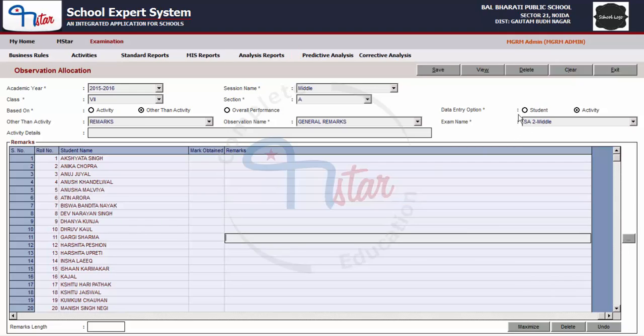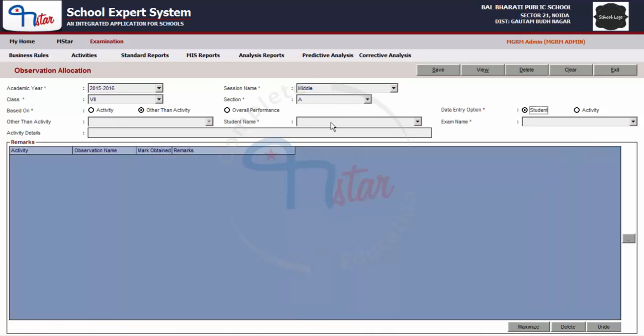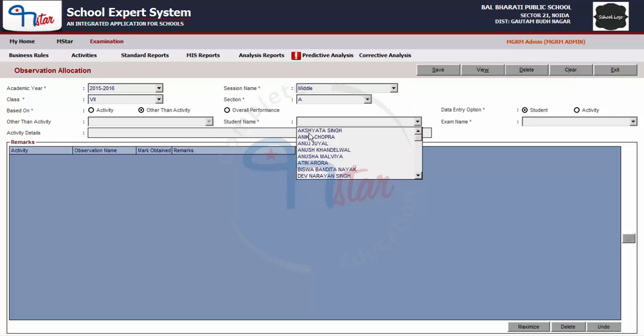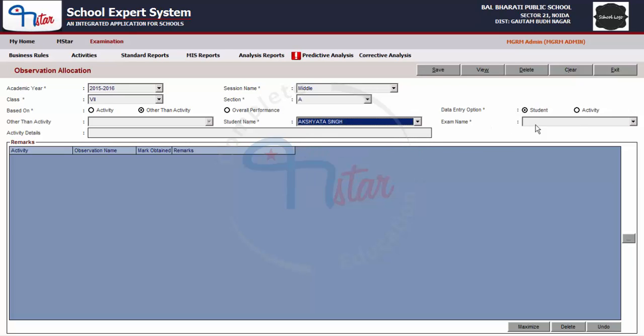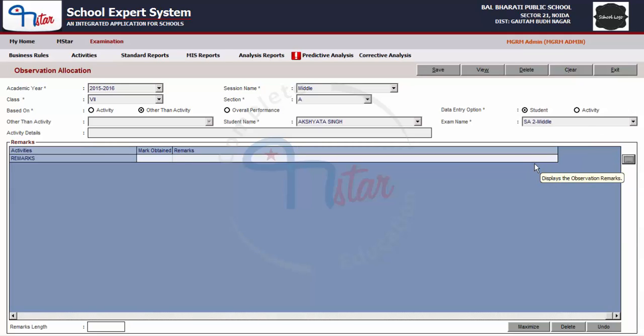Let us now try the data entry option as Student, clicking on the Student text. After this, select the name of the student from the student name box and select the exam name against which the entry needs to be done. Once you do that, it will show the list of all the activities. In this case, it is showing us the remarks for entry of the student against the remarks.